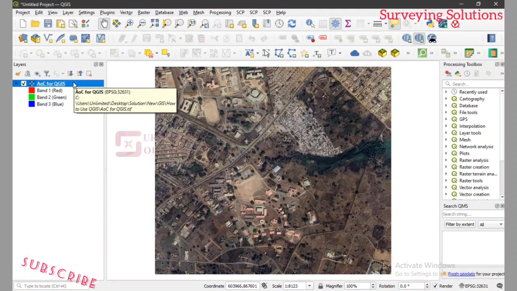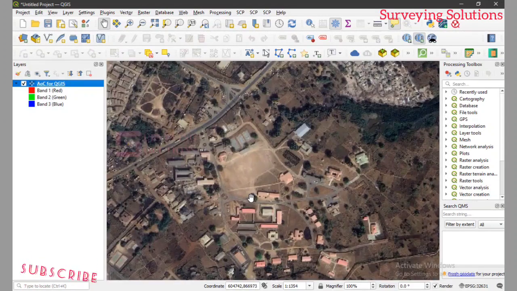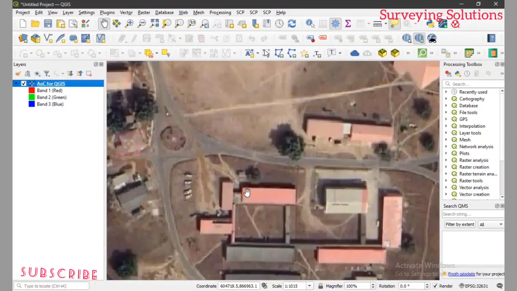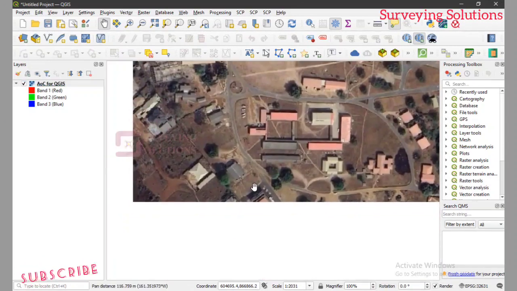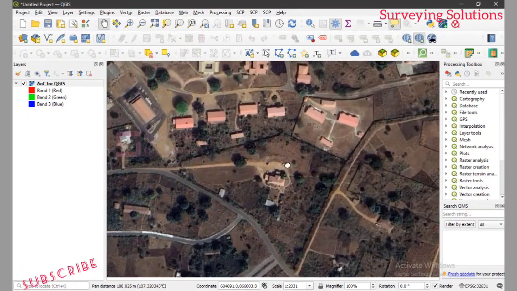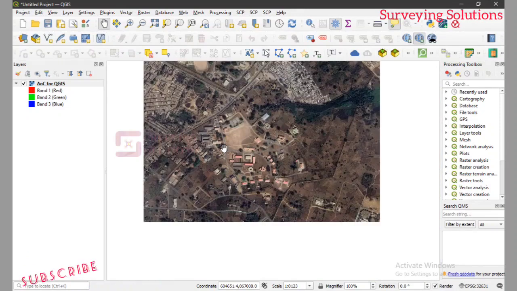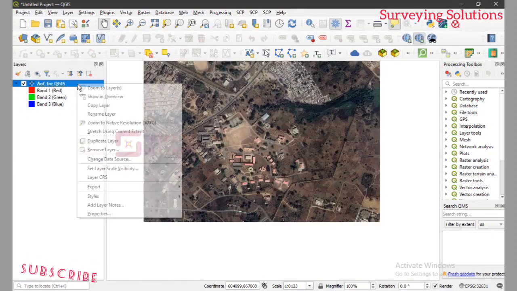However, for this image we are working on, you have been able to see that it has been georeferenced. And the resolution is fair enough because we can see most of the features we have on the image, some of the buildings, some of the roads and the trees and the rest of that. So it's fair enough for us to use. So now this takes us to the next stage of the video.